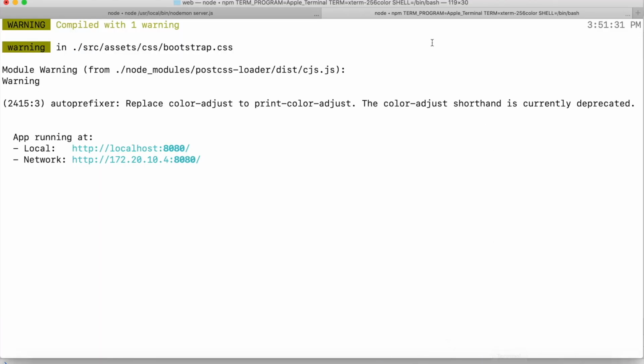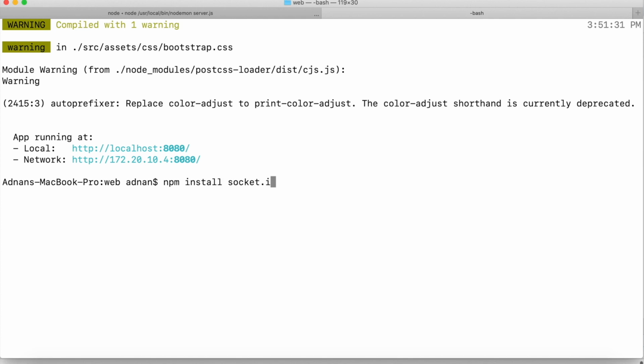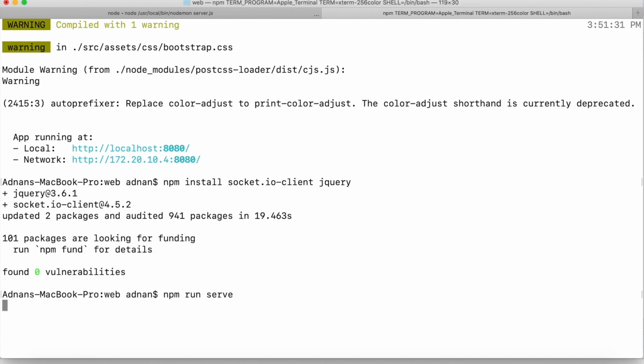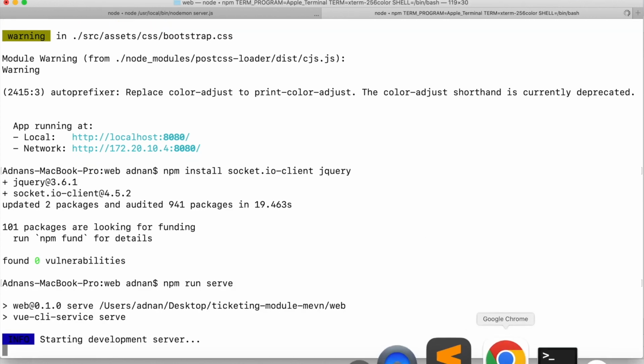For real-time communication, we need to install a module named Socket.io. And we will install its client-side library. And jQuery, it is required for displaying notification. After install, restart the app.